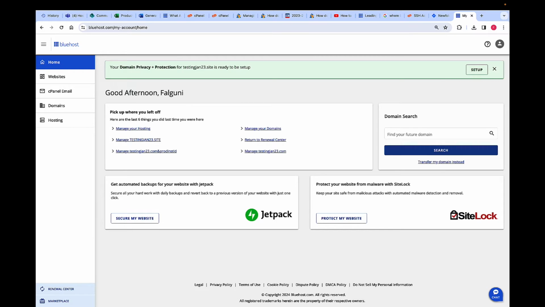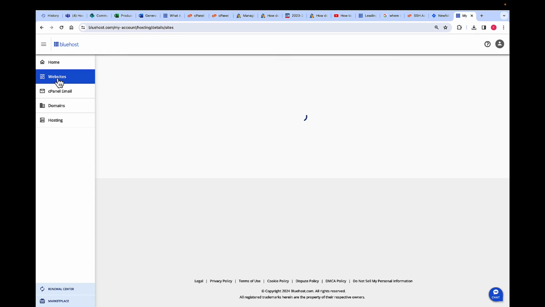In order to restore a backup, first log into Account Manager. Go to bluehost.com, enter in your credentials to log in, and then you'll be logged into Account Manager. Now, once you're in Account Manager, on the left-hand navigation, click on Websites.